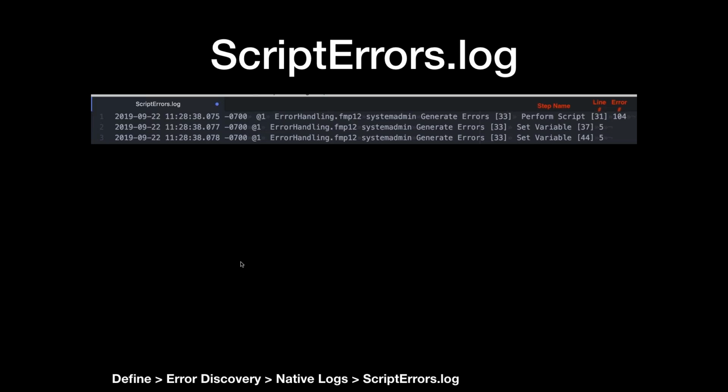So the new one, ScriptErrors.log, that's what it looks like on the screen there. I've highlighted the stuff to the right because that's the only stuff that is super interesting. That's the step name, the line number, and the error number. In fact, the error number isn't that useful, but I highlighted it anyway. So it's available in FileMaker Pro and FileMaker Go. Nowhere else in the platform, so not Server, not WebDirect, not Data API.